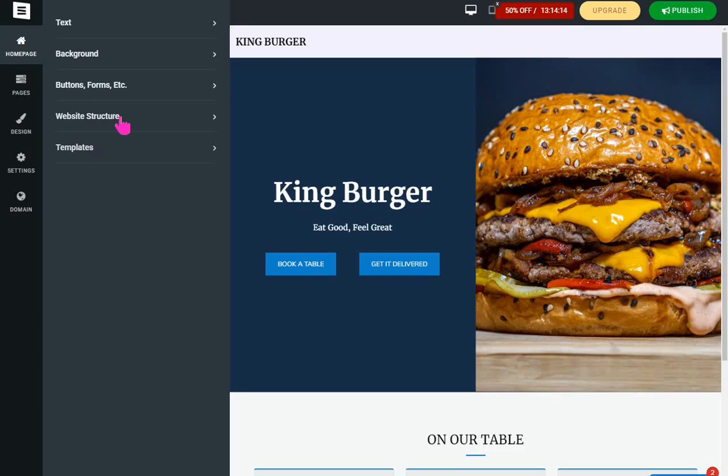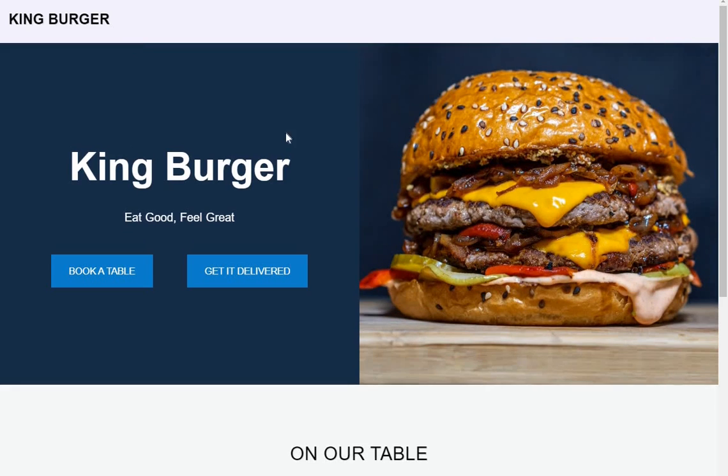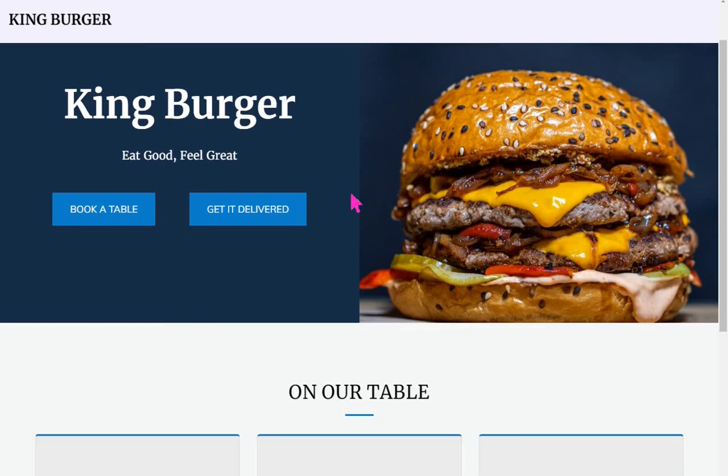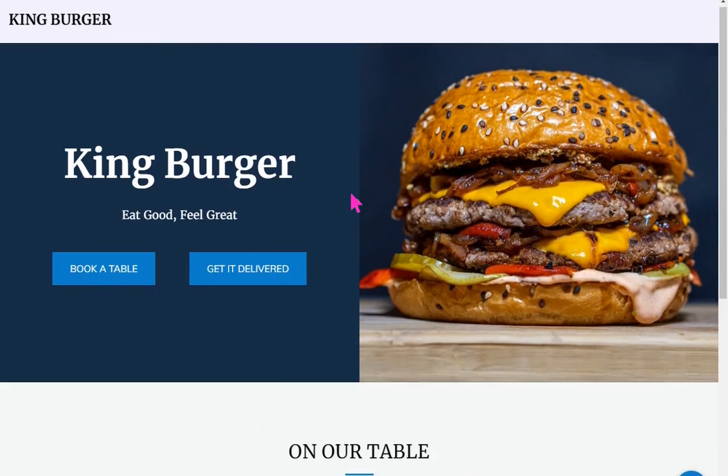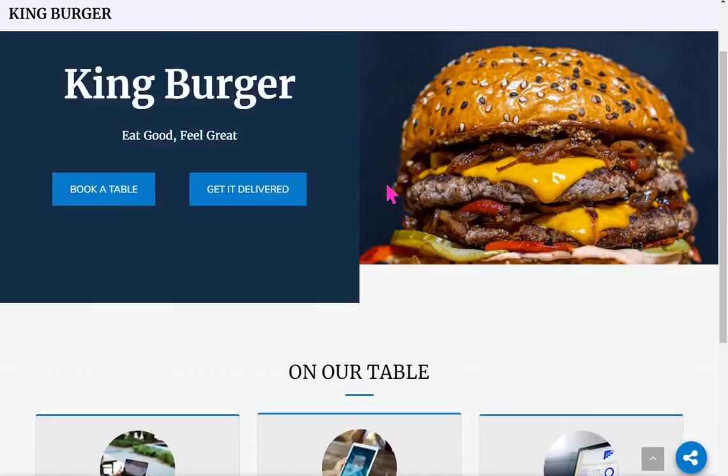So if you want to get the link to your website, you're going to have to come to settings right here, not domain. So this right here will be your existing subdomain. Okay, so you're going to click there. It's going to take you straight to that landing page, which we've just created.